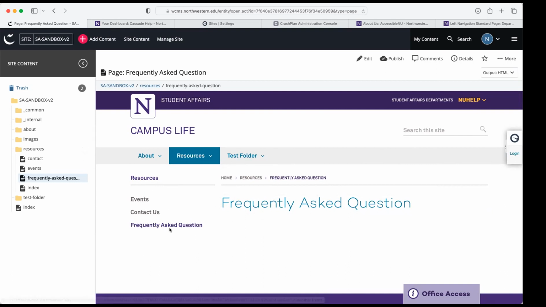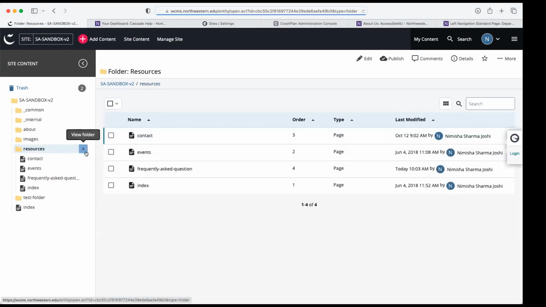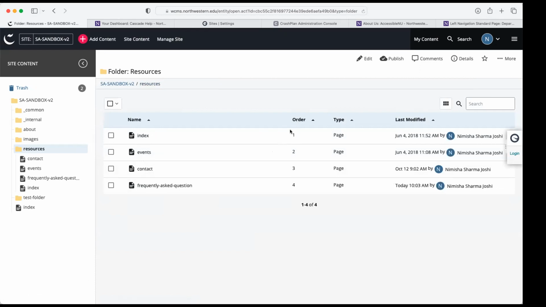So for example, if you want to move frequently asked questions up, you can click on resources and then you will see everything that the resources folder has. Then you click on order. You will see the current order of your assets. No matter where the index page is, it will always be at the top. So it doesn't matter if it's at number 1 or number 4, you will always see this at the top.